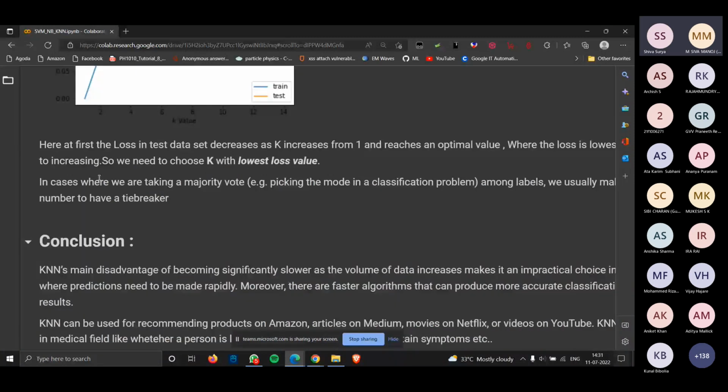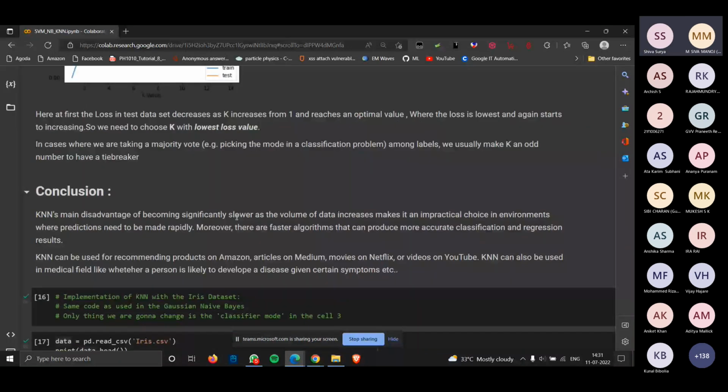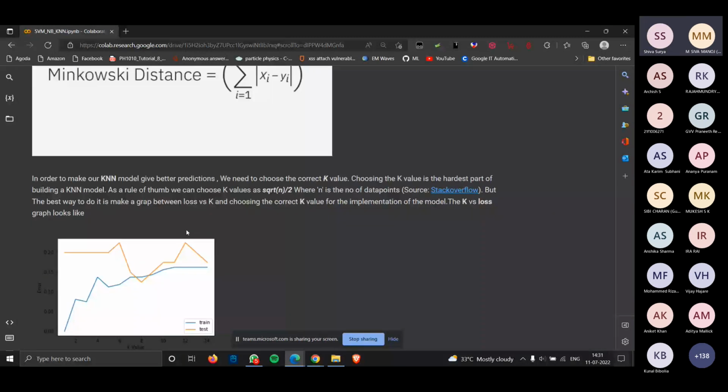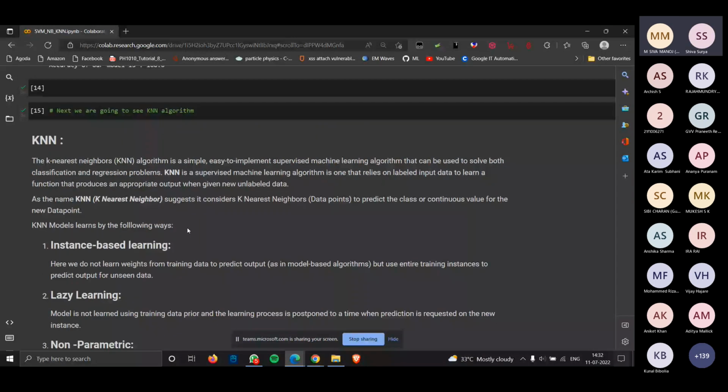The conclusion is that KNN's main disadvantage is that with a higher data set, it will take so much time. That is the main disadvantage of KNN. If you have any doubt, feel free to ask. It is a very simple model, KNN. Anyone has a doubt?